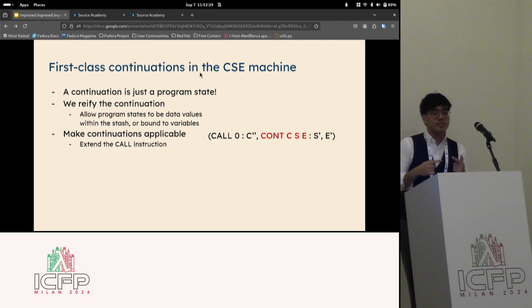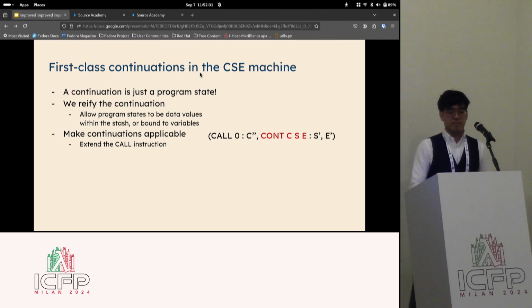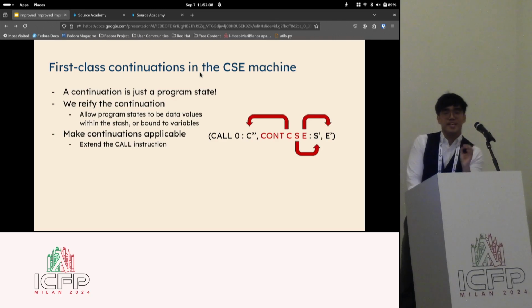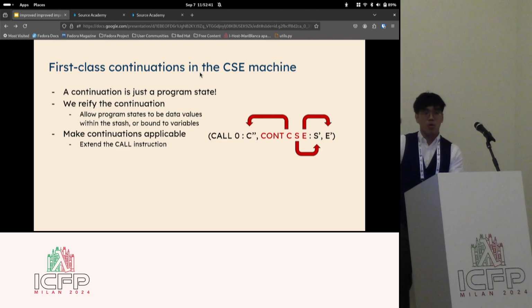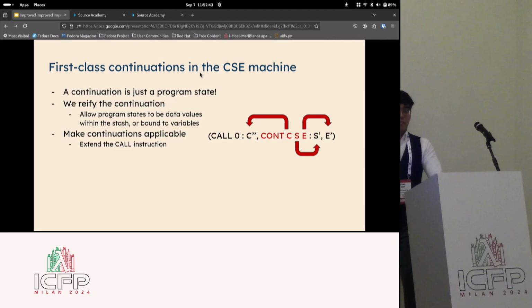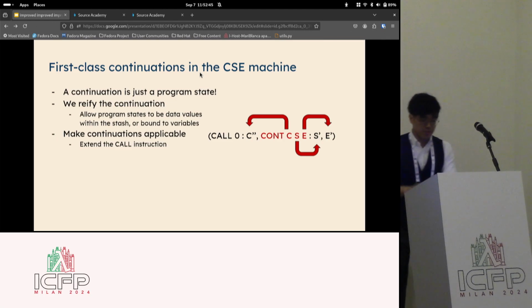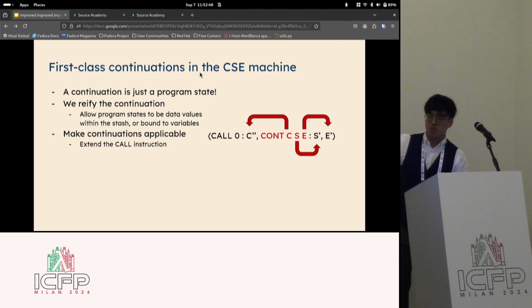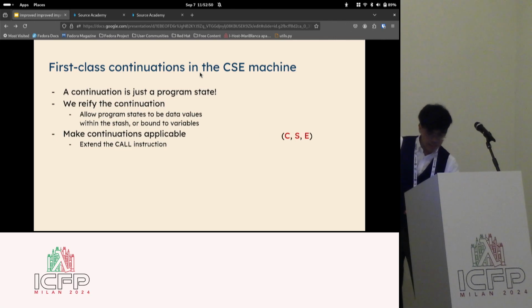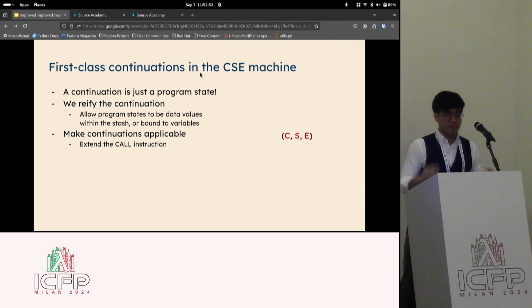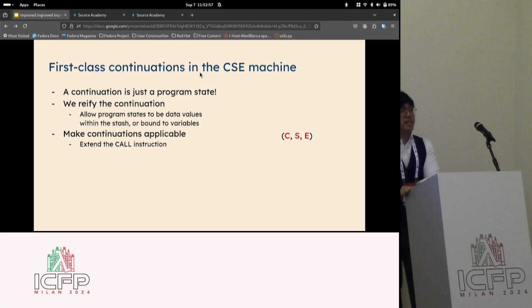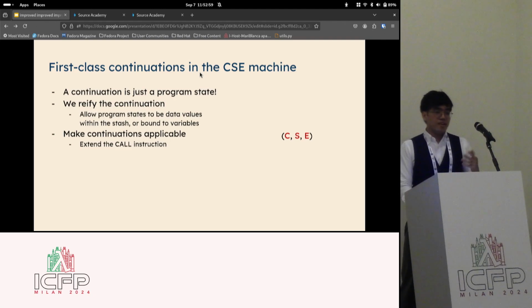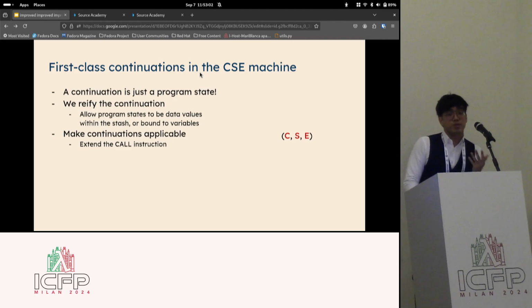So what happens when I actually apply a continuation? The very next step after I apply the continuation with the call instruction is that the values of the control, stash, and environment in the continuation will override their corresponding current program values. And so the very next state would be this. Everything has been replaced, and we have effectively returned the program to the point at which the continuation was captured. But on that note, we also need a mechanism to capture continuations.